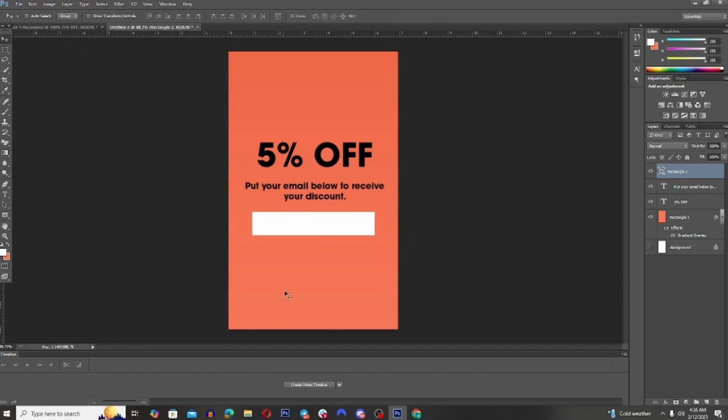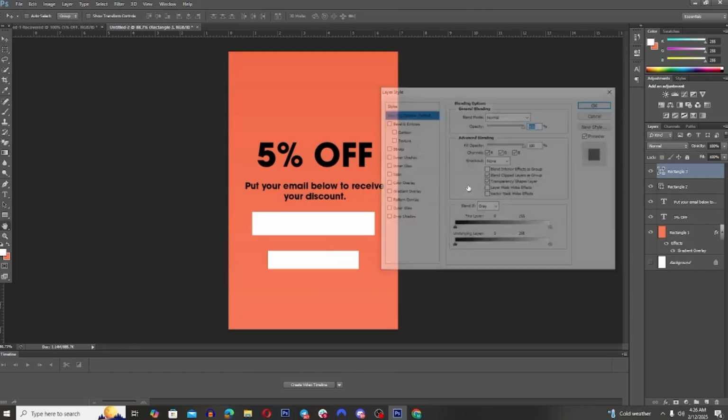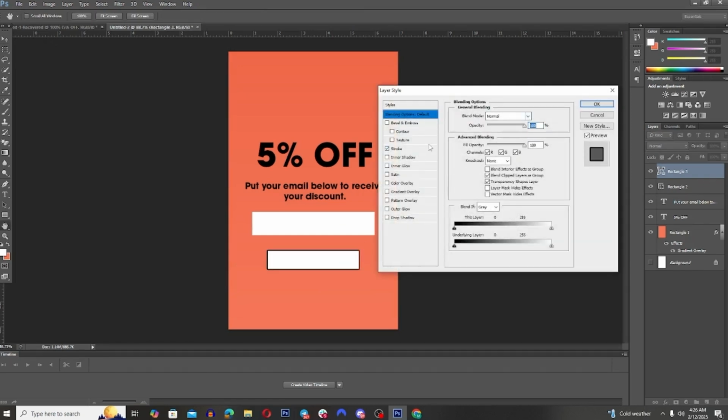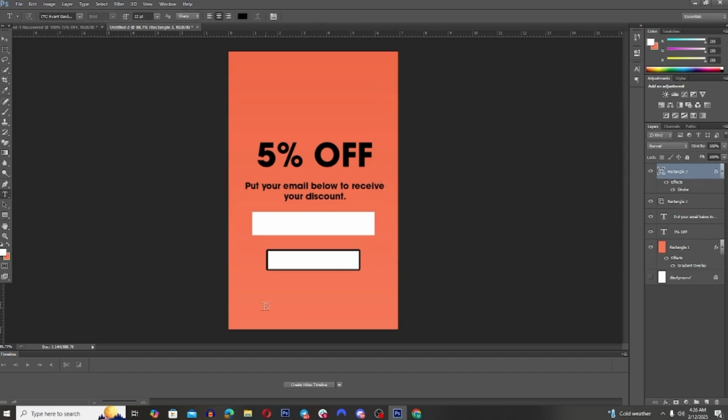And now we need to add a call to action. So for that, we're going to use the rectangle tool again, like this. We're going to make it smaller than the email form, and we're going to put it right here. We're going to add some border here as well. So like, we're going to take this to 5. I'm going to say get 5% off.